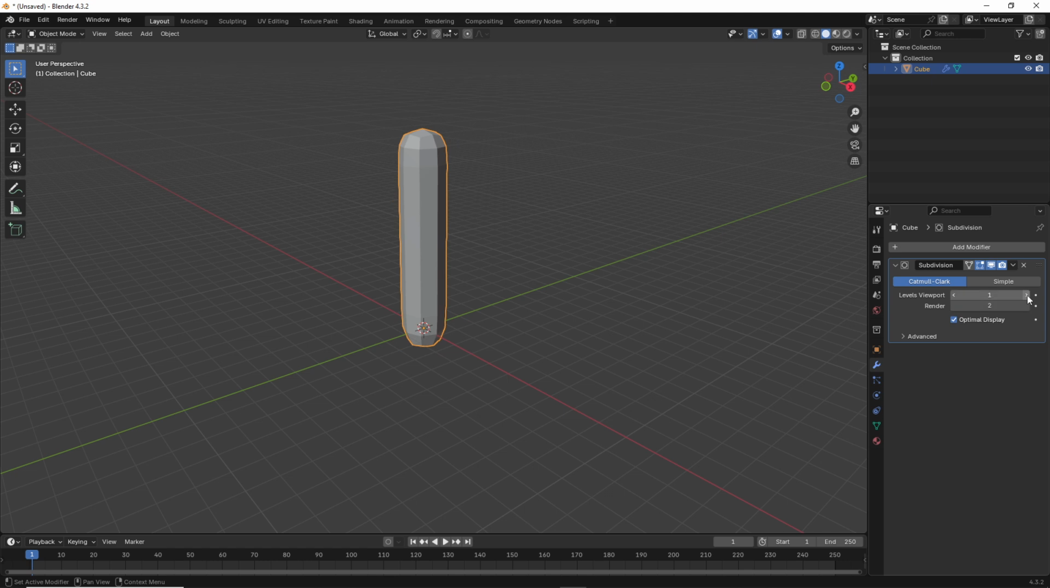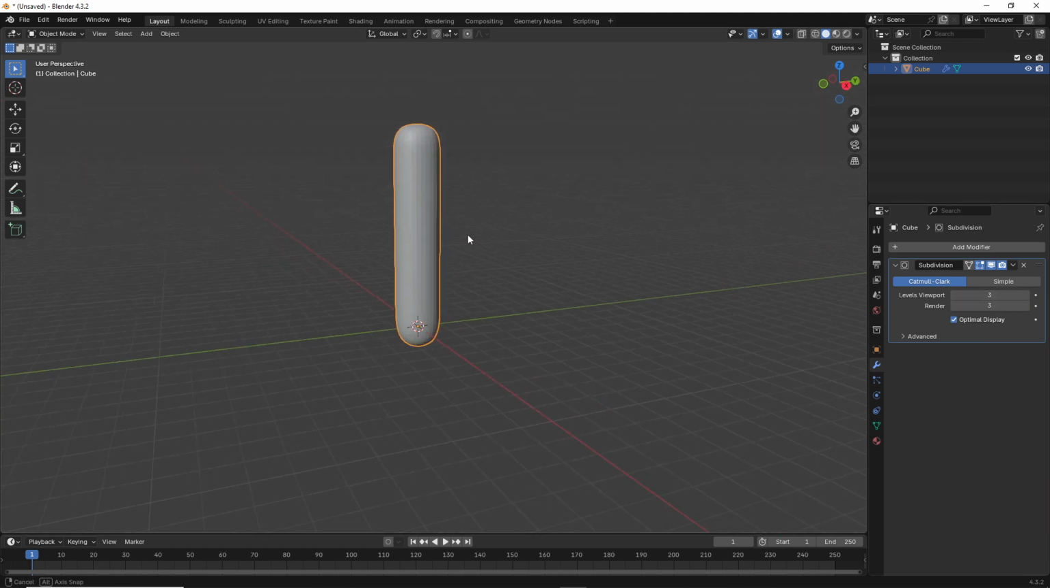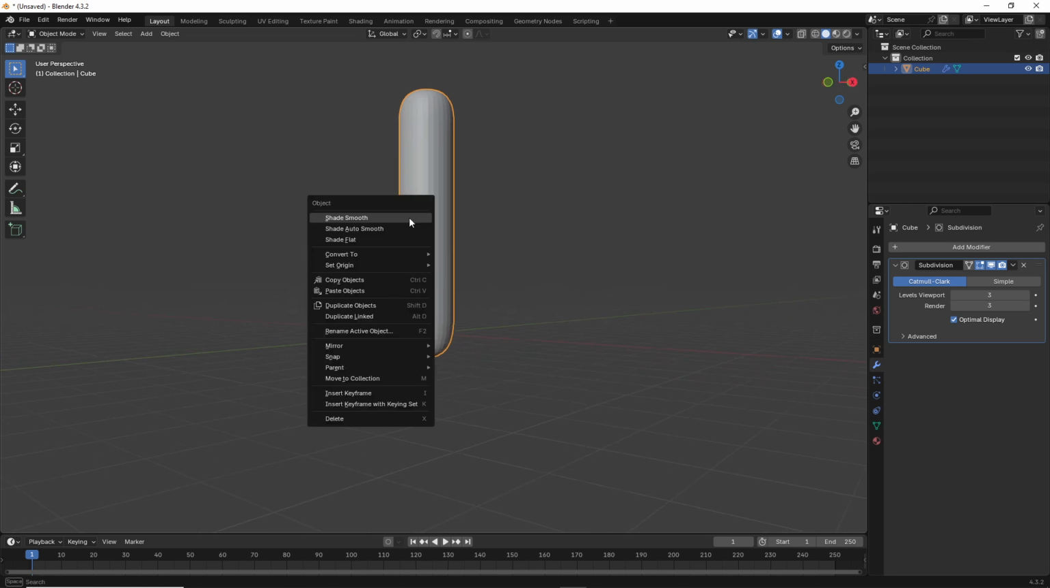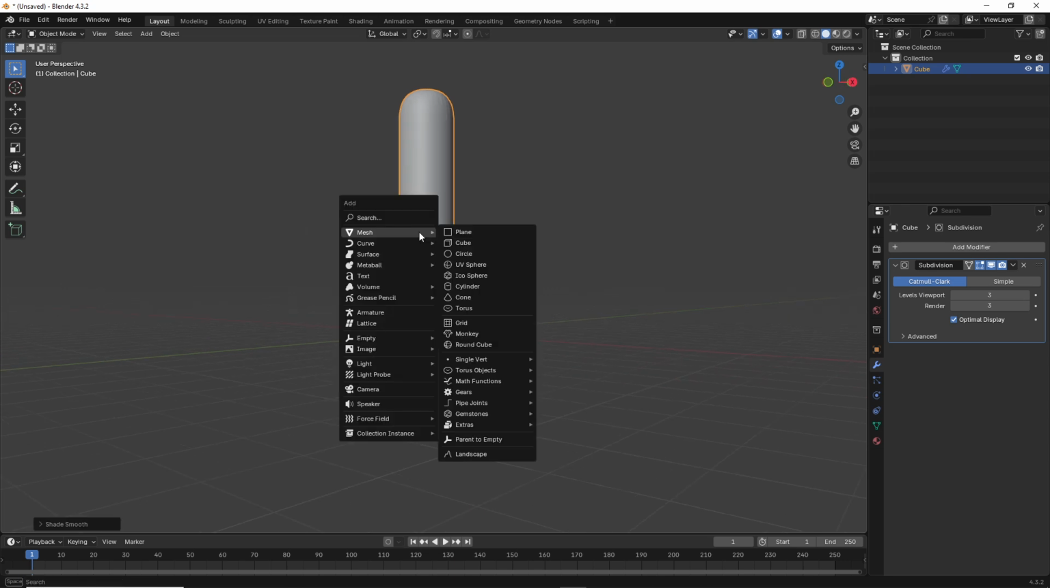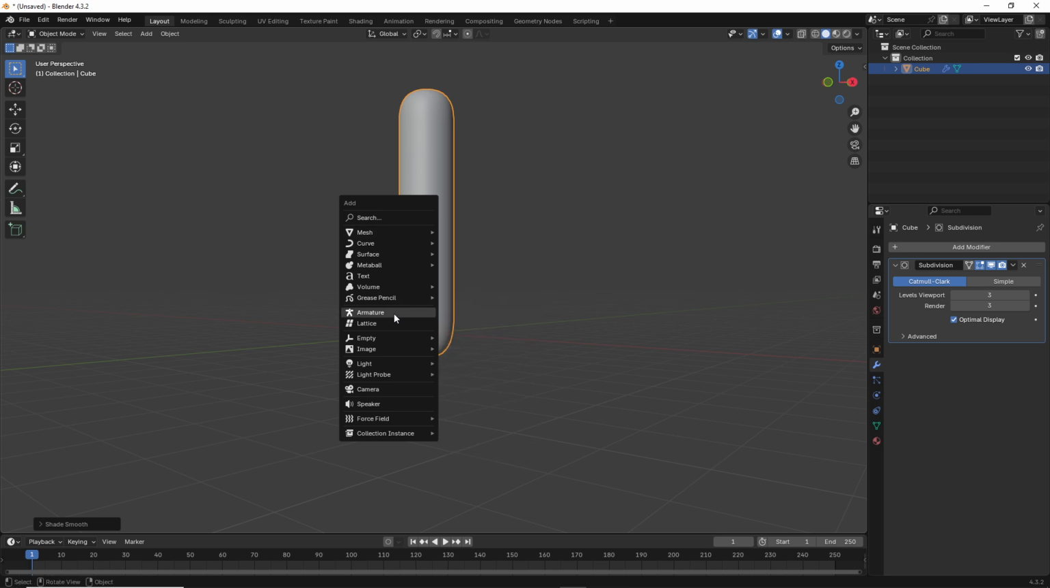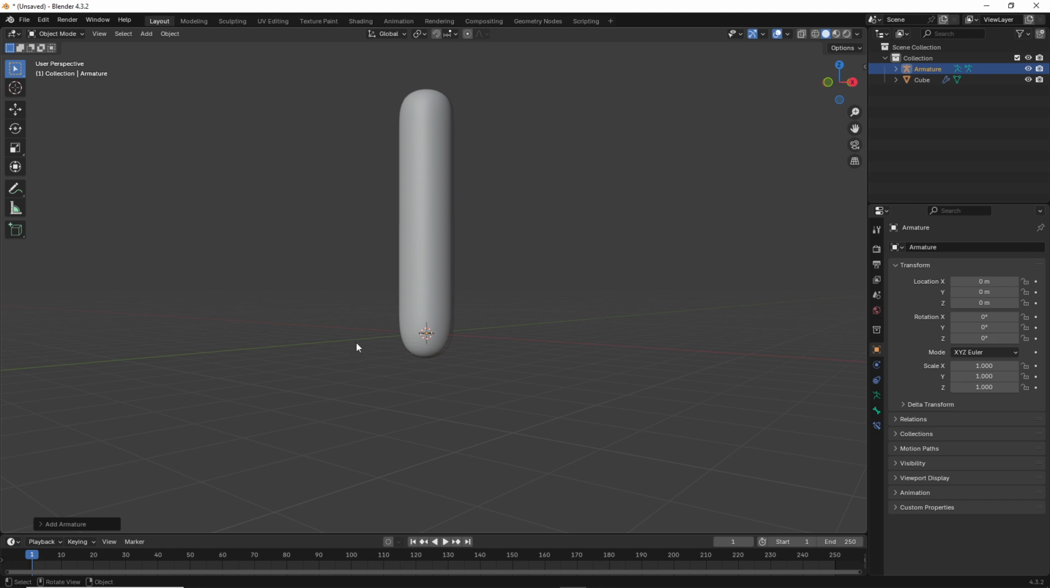Subdivision surface. All right. Then let's put in an armature after we right-click shade smooth. I used to do this in Unity, and now that we can do it in Godot is awesome. I haven't tested it with this kind of armature. I'm hoping it works. We'll find out. And so let's add an armature. Where's the armature? It's inside of it.